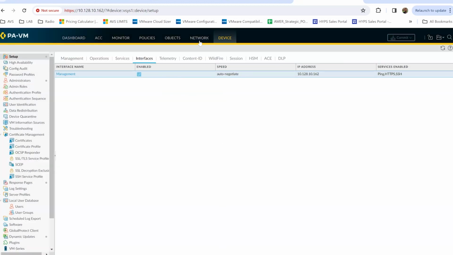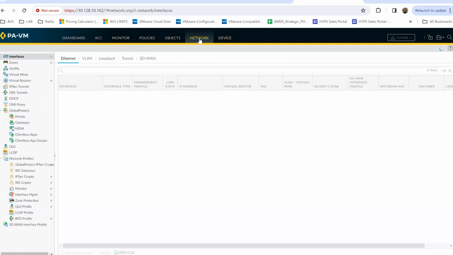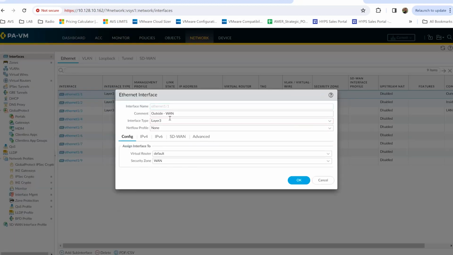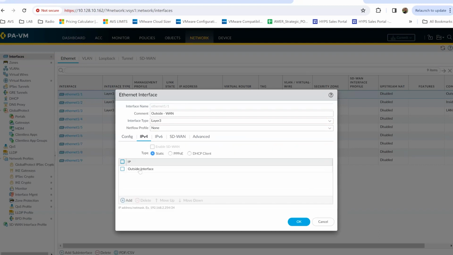So the next thing we'll do is go ahead and go over to network. And this is where we'll configure the other interfaces. So you can see here, I've got the outside interface configured and an inside interface configured. So we'll start with the outside interface. This is Ethernet 1-1. You can go in here and see I have created objects for this. So one thing you can do first is actually go into objects and create these, but I'll go ahead and show you here. The outside interface is chosen.